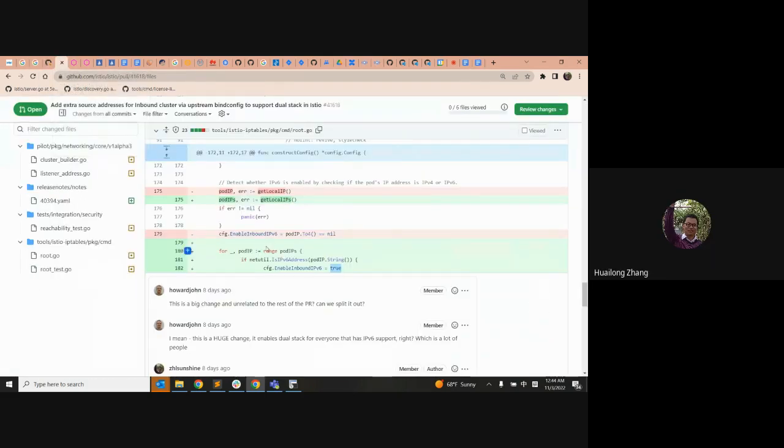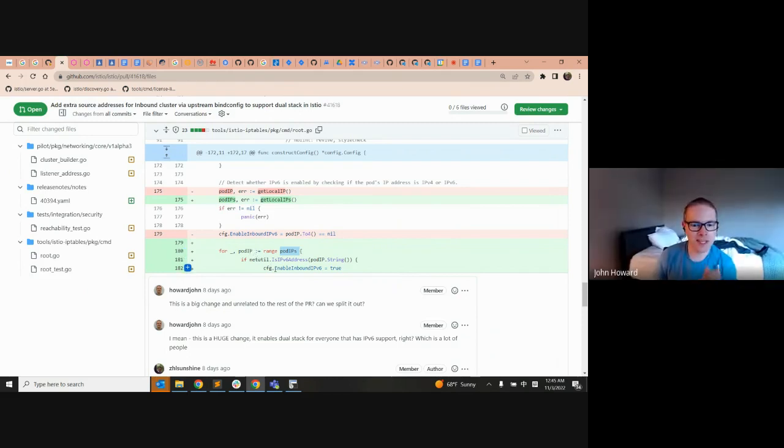I can give some explanation about this flag. That means once the pod IP includes both IPv4 and IPv6 addresses, the IPv4 and IPv6 iptables rules should be applied inside the pod and inside the sidecar. The original behavior. That's what we're trying to say is we can't do that.